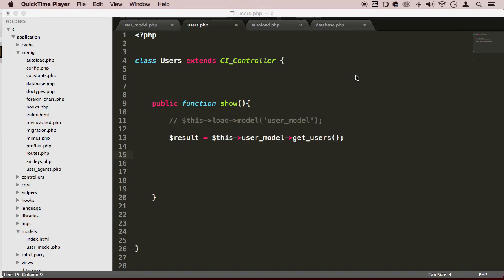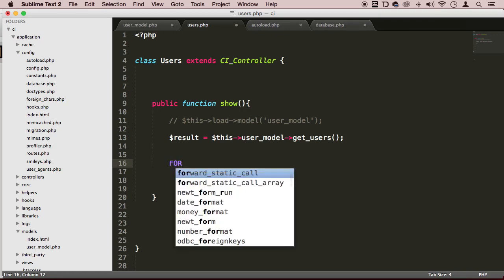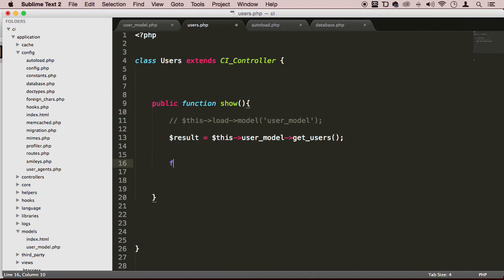All right, so in the last lecture, I gave you a little challenge and I told you to grab this variable right here, loop through it, and echo out the results. I'm pretty sure most of you did it, but I'm going to show you my way of doing it. So I'm going to create a foreach loop here.